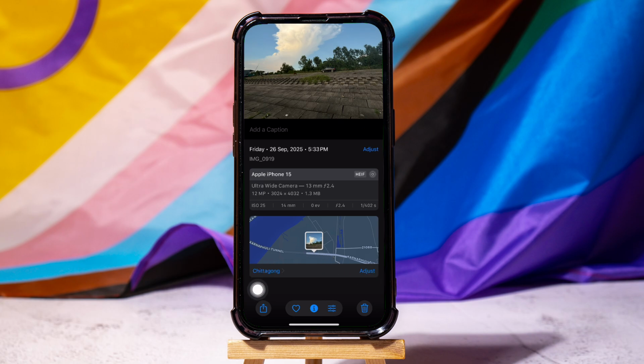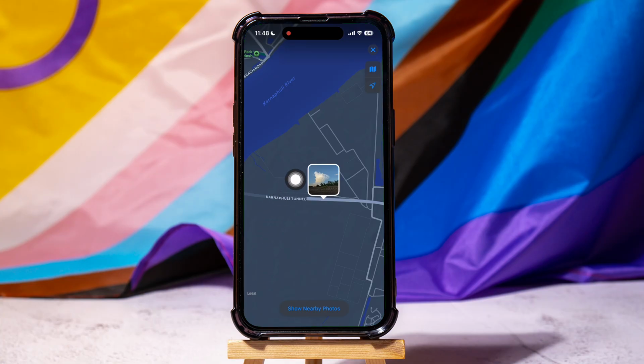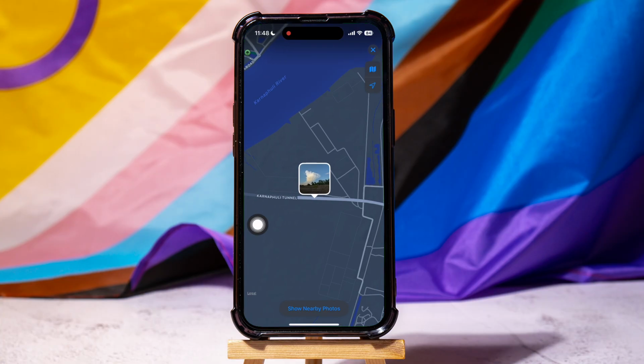showing the location. To see the location in more detail, tap on the map preview as shown. This will open a full-screen map, pinpointing the exact spot where the photo was captured. Following these steps, you can easily check the location of a photo on an iPhone.